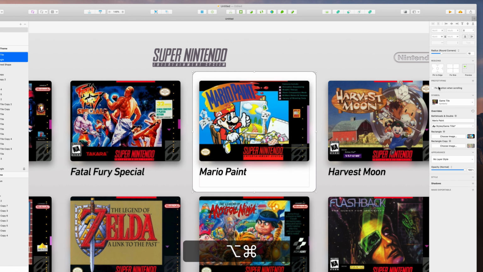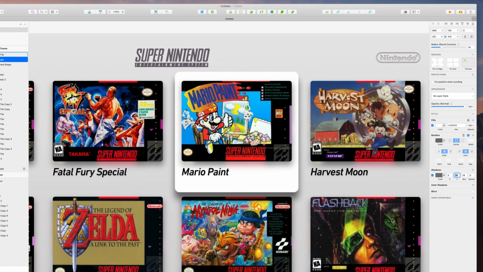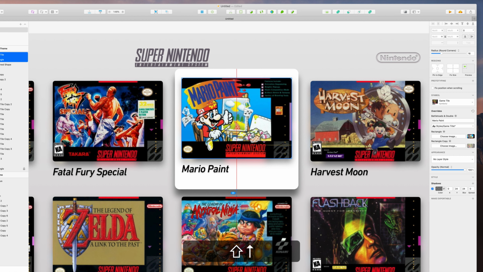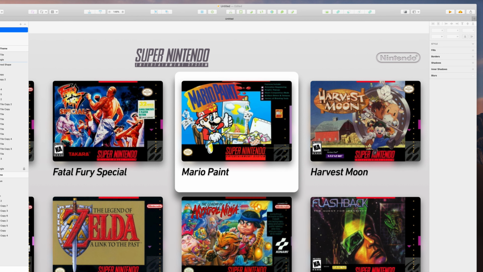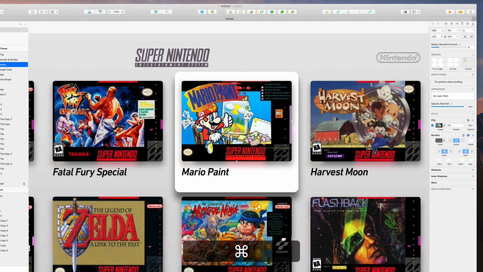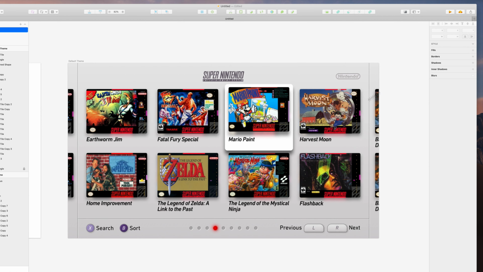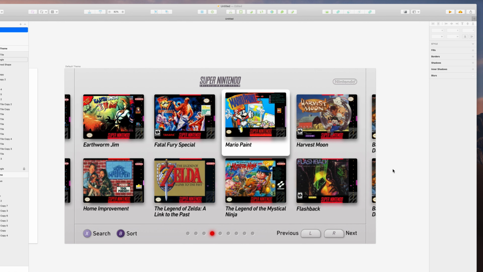I'll take these two, lift them to the top, turn off my border, and let's give it a really big, strong shadow. 6, 24 for a blur. Maybe even more, 24. And we can lift it up, or alternatively, I'll right-click and detach from symbol, and I'll lift up just the box art. So now the game becomes lifted, and we have a little bit more of a raised effect here.